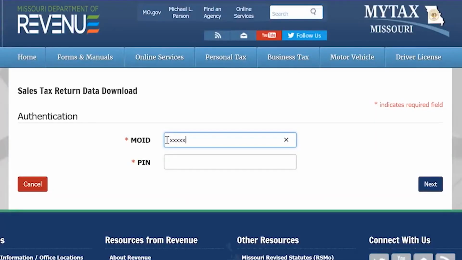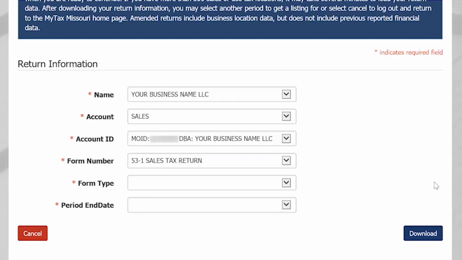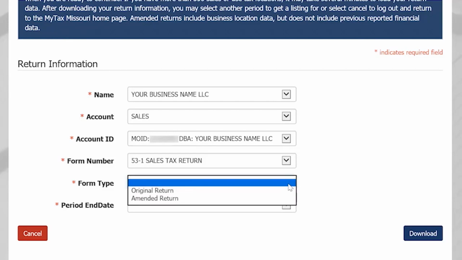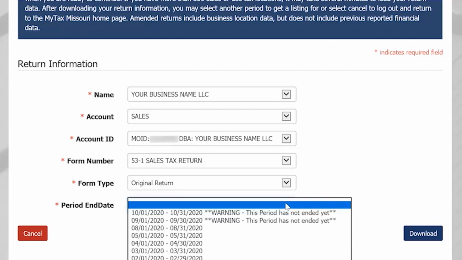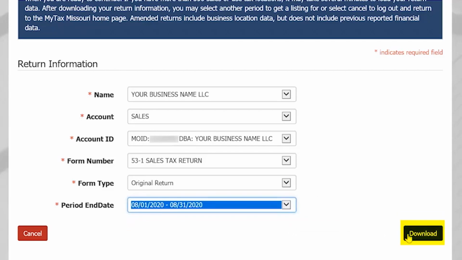You will then be asked to enter your MOID and your PIN. Once completed, select Next. On this screen, you will be asked to enter your return information. Your business name, account type, account ID, and form number will be filled out for you. You will need to select your form type and period end date. Please note that amended returns include the business location data, but do not include the previously reported financial data. Once you are finished, select Download.